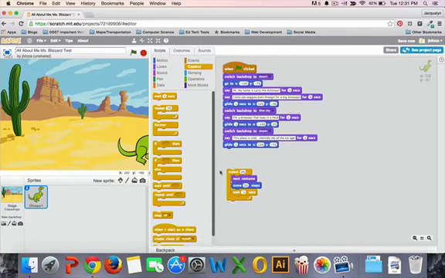And each step in between is a lot bigger. So I don't think the step size makes it look more realistic. I'm going to change that back to 10. So that's one way we can make him move horizontally.